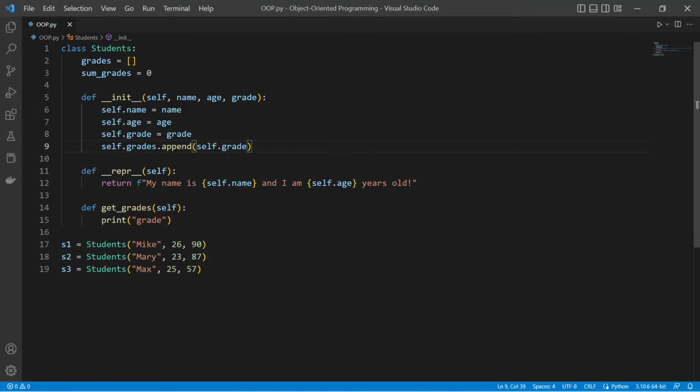So up to this point, I defined two variables inside of my class, and then inside of my init method, I've appended each grade to my self.grades list. So since the init method is called automatically every time I create an instance, the grade of that instance is going to be automatically appended to the grades list. So that's how I'm going to append each grade to my grades list.